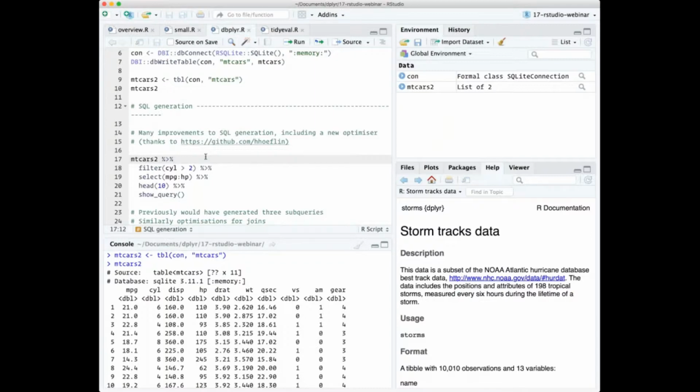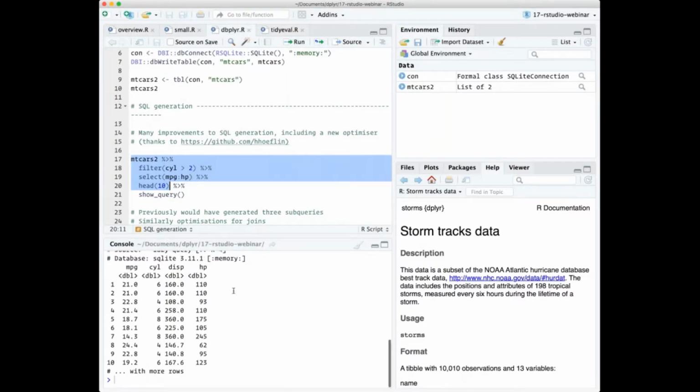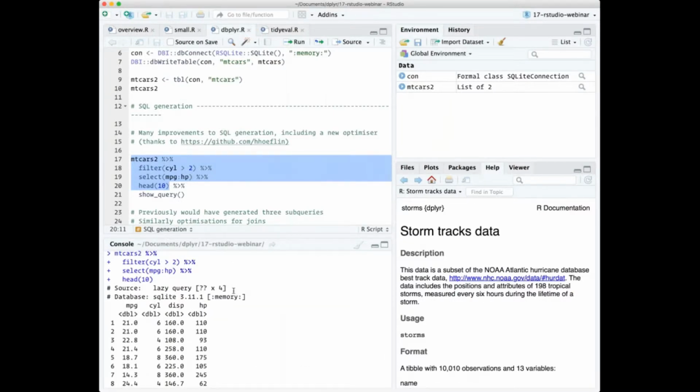So let's take a little example. I'm going to take this empty cars2 data set. I'm going to filter it. I'm going to select some variables, and then I'm only going to look at the top 10. And if I just run this code, what dplyr does behind the scenes is generate the SQL query, send that to the database, do all the work, and then return the results.